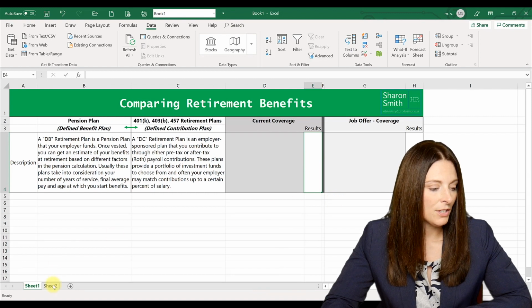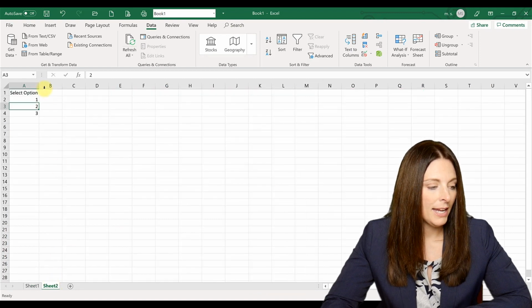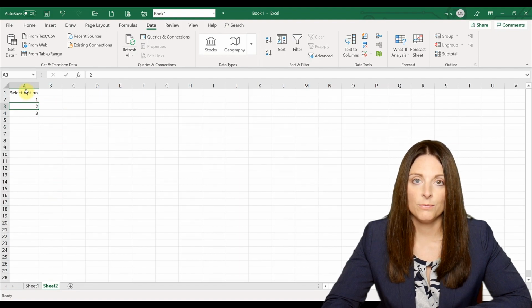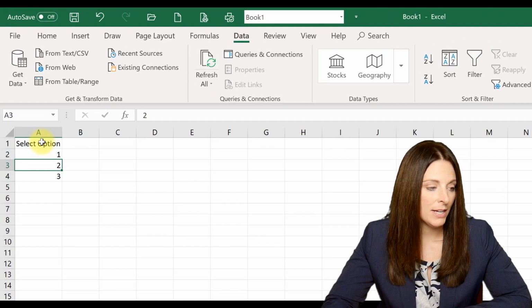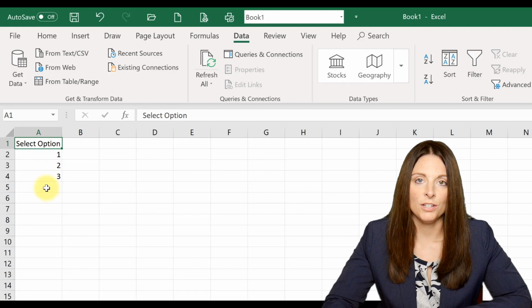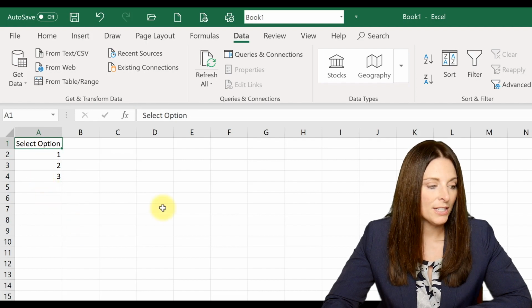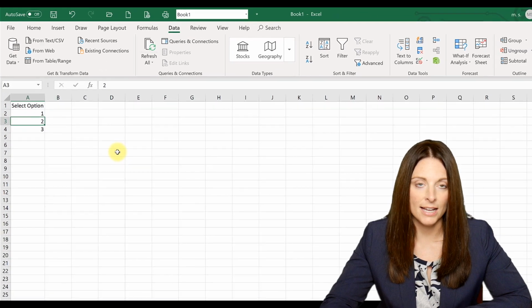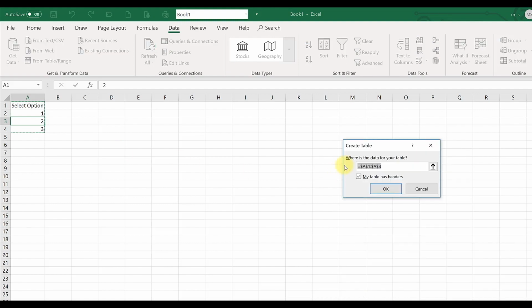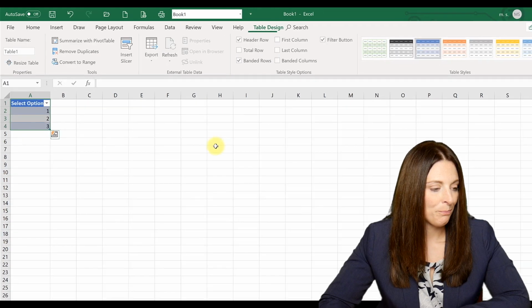The first thing you need to do is create a new tab and create a table of the options that you want to show up in the drop-down. So here I've created, just on another spreadsheet tab, select option, and I've typed in 1, 2, and 3. To turn this into a table, I can click on any cell there and hit Control T, and that is going to turn this into a table.